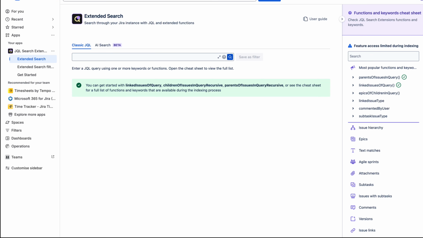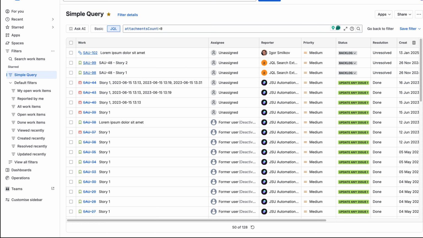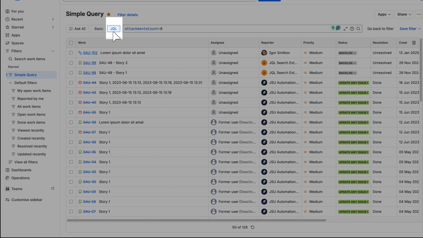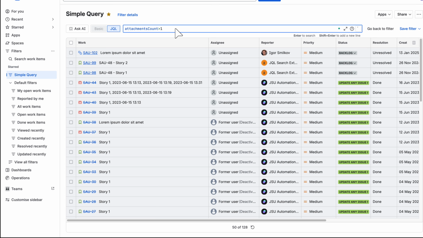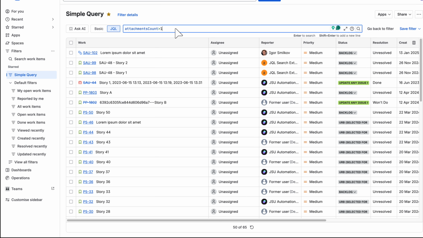Your Jira Advanced Search capabilities are instantly upgraded with JQL's search extensions. To use the additional keywords, navigate to the Issue screen. You may need to switch to JQL to open Advanced Search. In the JQL Editor, enter your JQL query.